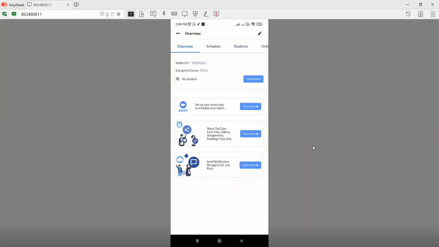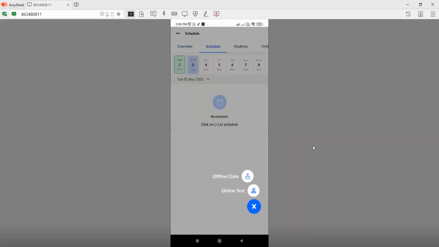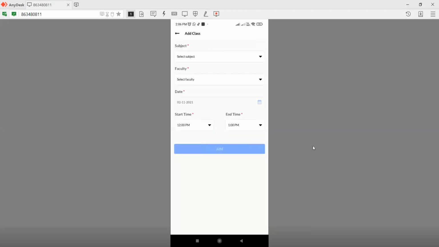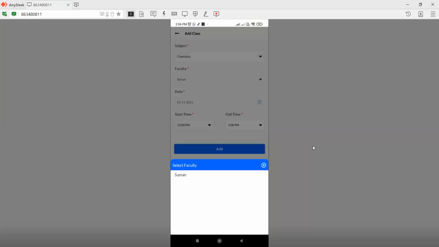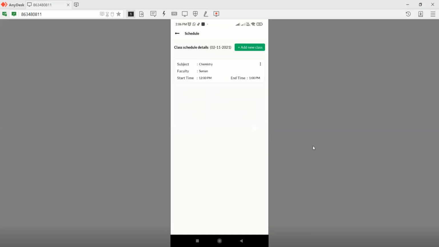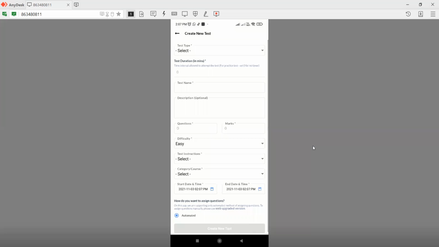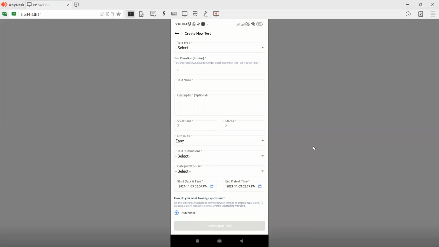Coming to the next option, that is schedule. From the schedule option, you can schedule your classes. You can add your classes, select the necessary information, and then add the classes. So I have added my class here. Apart from that, if I want to take an online test, I can also do that from here. I can create my test, whether it is subjective, objective, MCQs, true or false, and so on. Here I can upload the questions in bulk with the help of Excel and Word files.